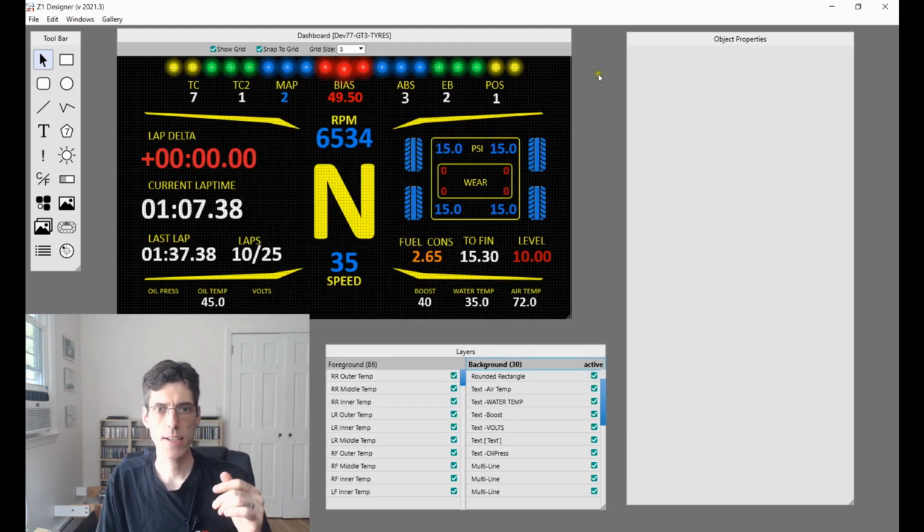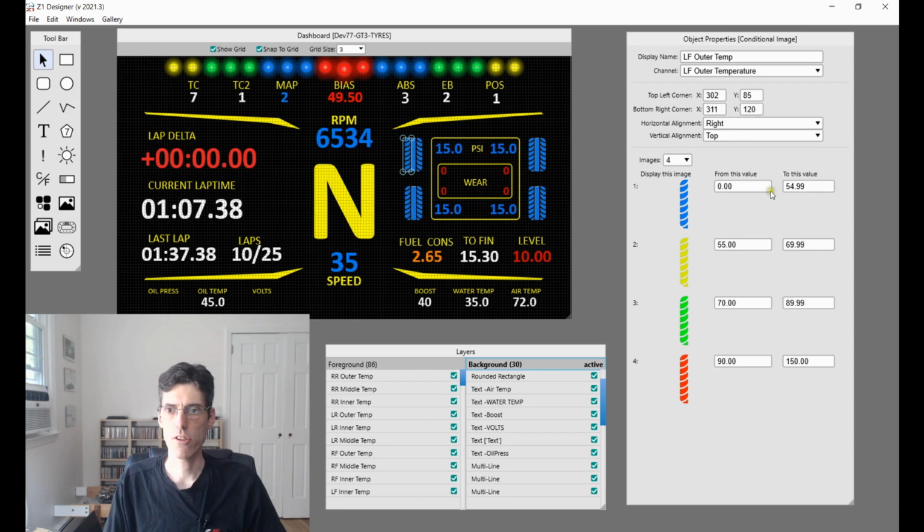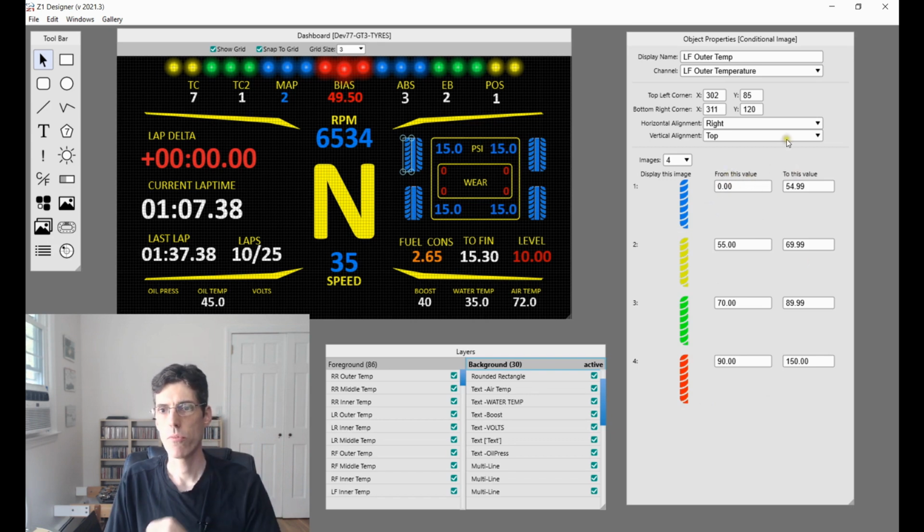So back to this. We want to talk about the conditional images. If you look at these tire icons here, these are all conditional images. If I click on one, I can see on the right here, we're looking at the object properties of a conditional image. And we have these four different images that are going to be shown. So we have a blue, a yellow, a green, and a red. And as the tire heats up, the image will change based on these values here, the from and the to value. So the important thing when you create your image is you've got to decide, well, what channel is going to affect this particular image.